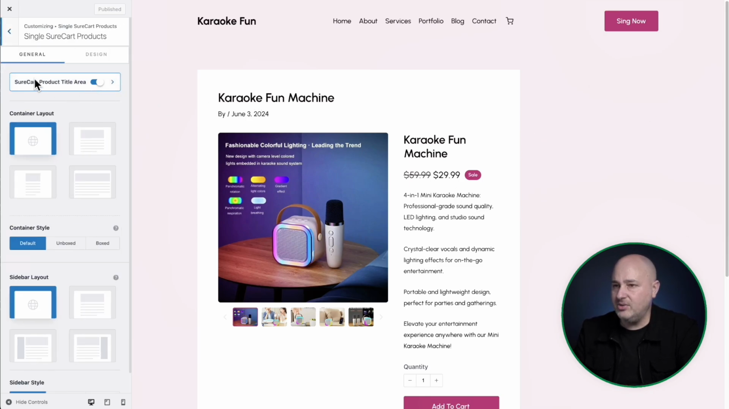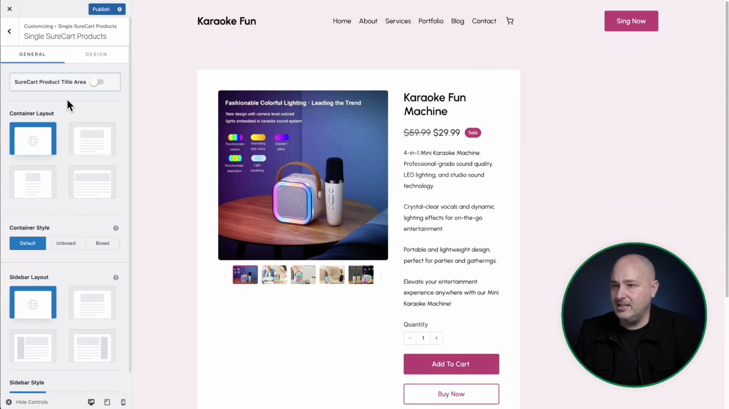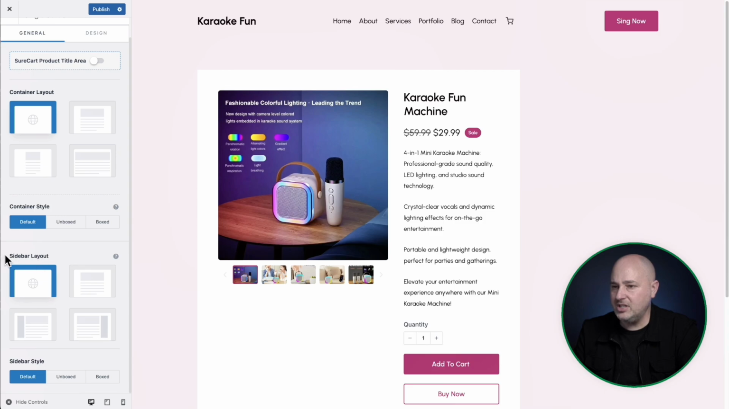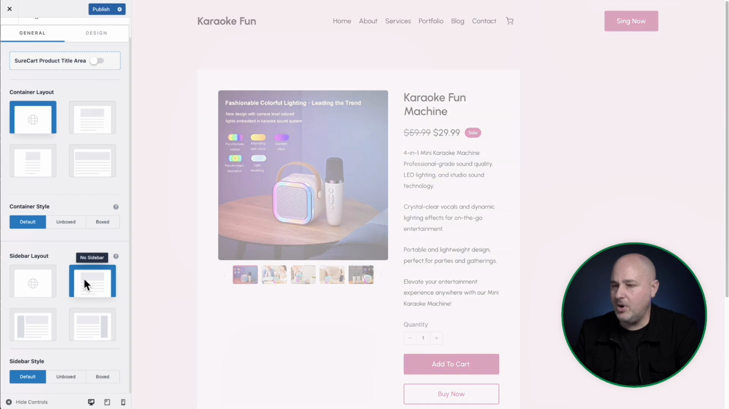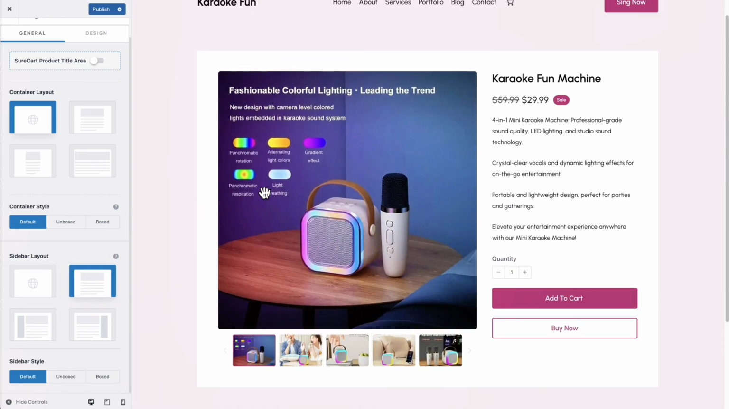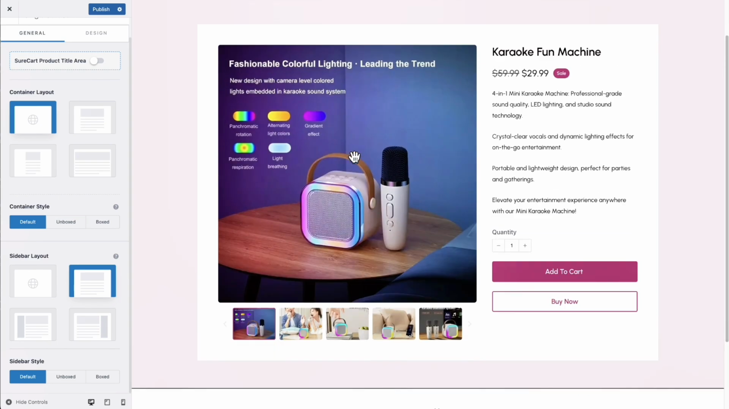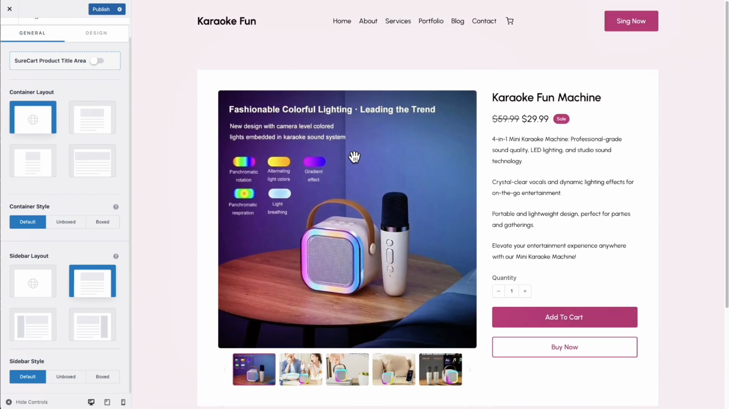So the first thing is I don't need this product title area right here. So I'm going to disable that and it's going to go away. And then I don't need this sidebar. So when I scroll down, there's an option here that says sidebar layout. And I believe this right here, it says no sidebar. And so what that's going to do is it's going to spread that out as well. I actually really like the way this looks with the white background kind of framed a little bit. So I think I'm going to save this, and this is going to be the design that I go for with all of the products.